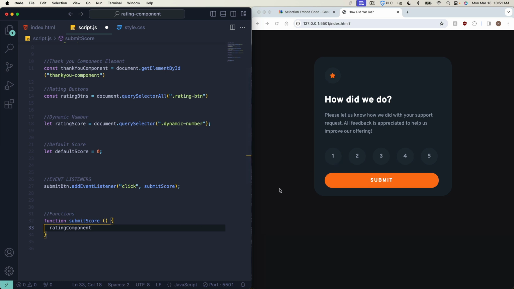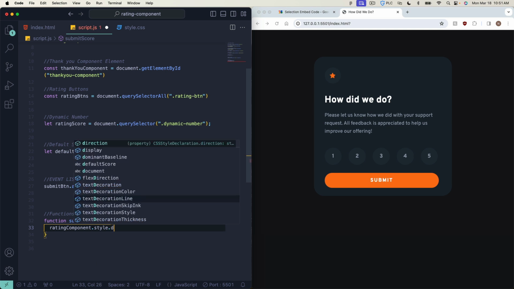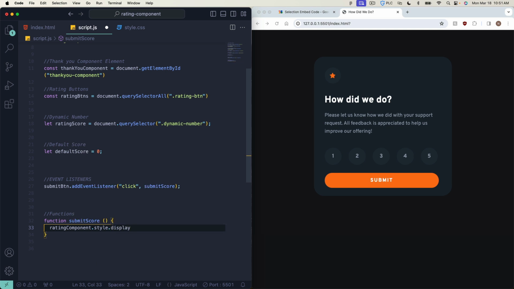So we want the rating component, and we're going to say dot style dot display is going to be equal to none. So we're writing a little bit of CSS with JavaScript here, which is cool. And then we're going to say thank you component dot style dot display equal to block. Okay. So let's see if that works. When I click the submit button, this should disappear, and then the other thank you message should appear. Let's see. Okay, and it is working.